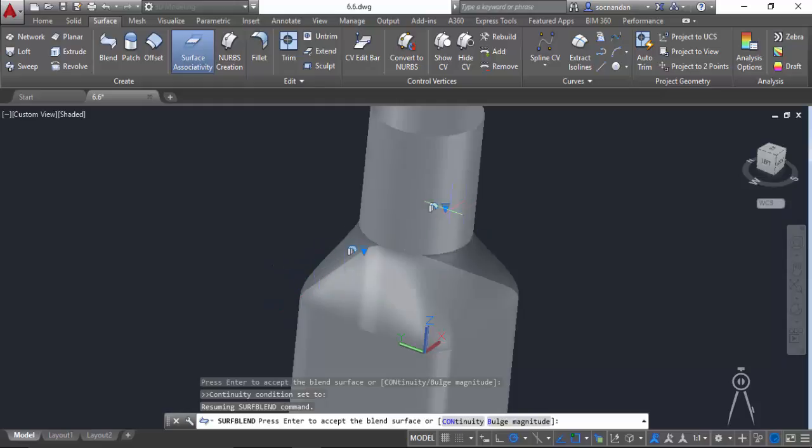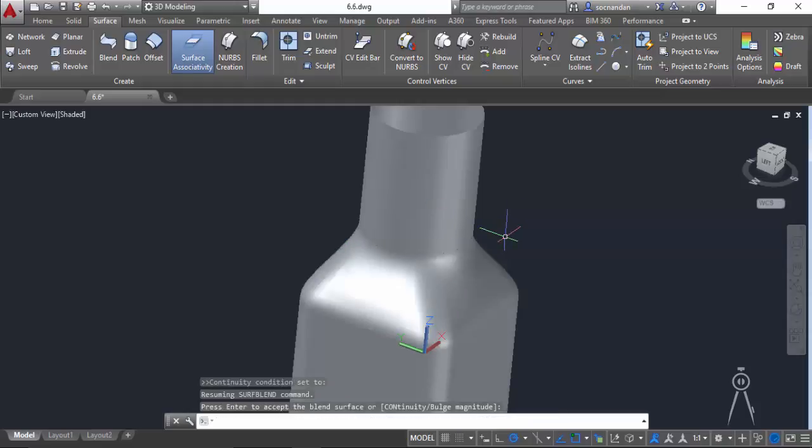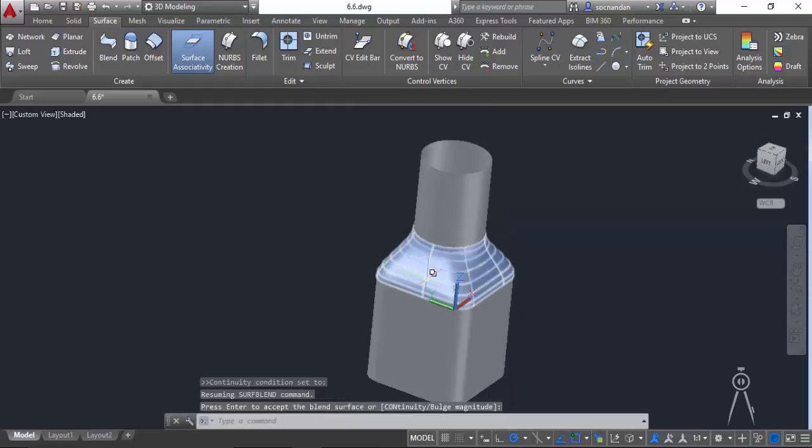Now in a similar way, we can change the continuity of this curve here as well. So for that, select it and select this G0 continuity, or you can select this G2 continuity if you want. So I'll keep it at G2, and once you're satisfied with this curve, press enter. And here we have it, the final blended curve.